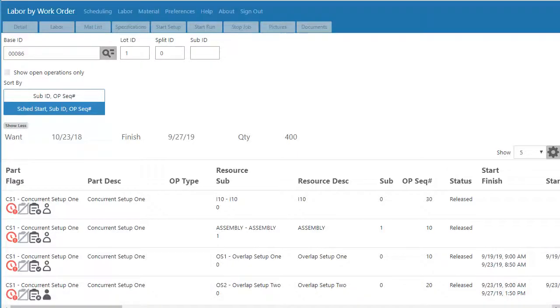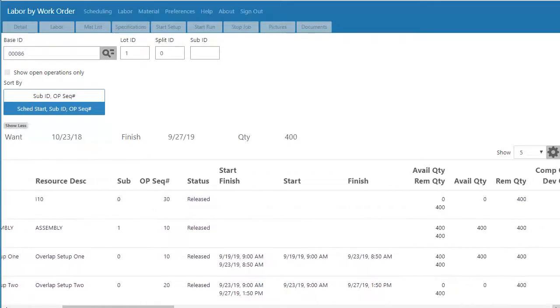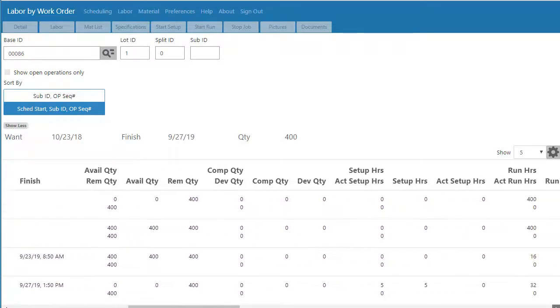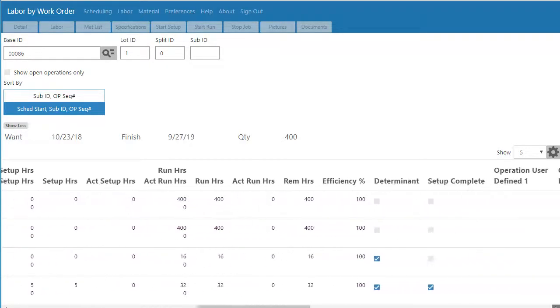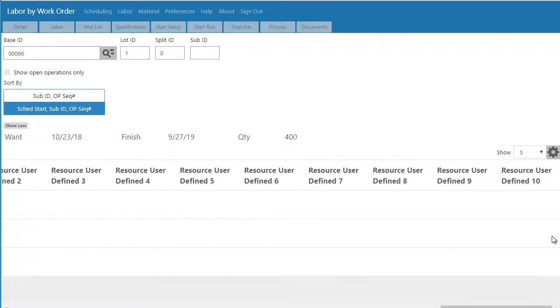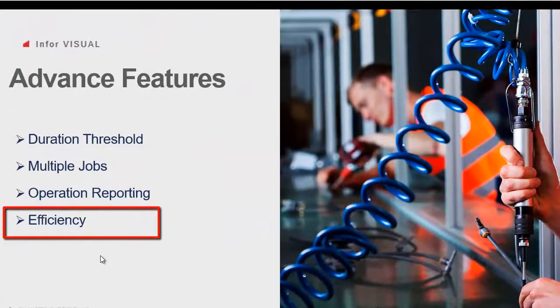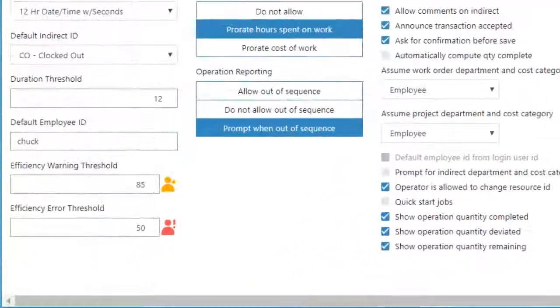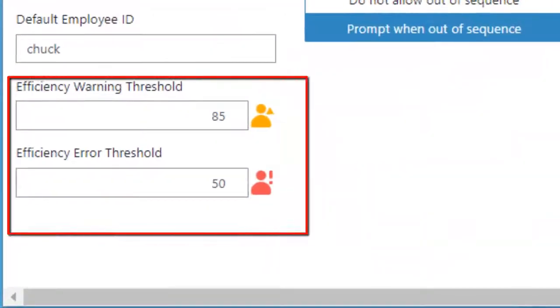We can further review the labor by work order utility by scrolling to the right hand side, and you'll notice the additional columns or the multiple columns that you can work with in this functionality. The last feature we will cover is the efficiency. Going back into preference maintenance, you'll notice that at the bottom I have 2 threshold levels.